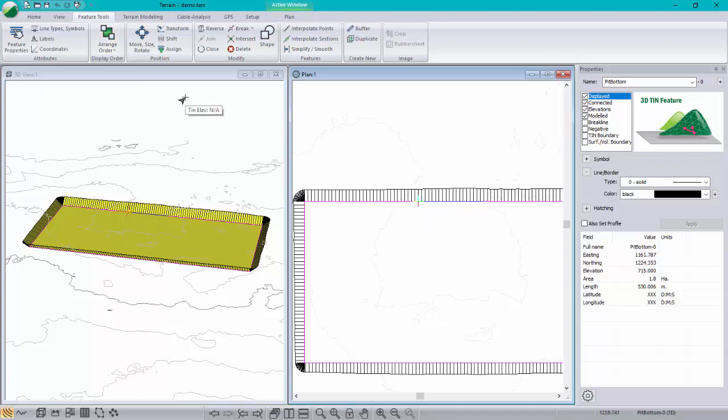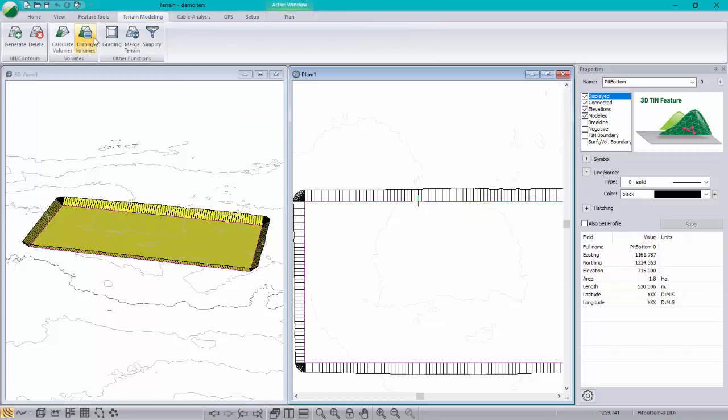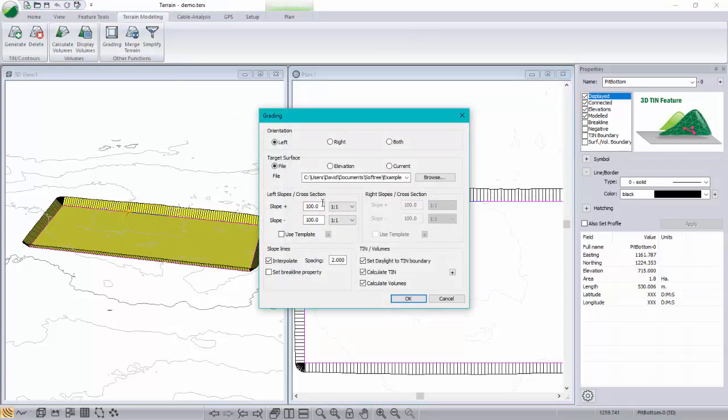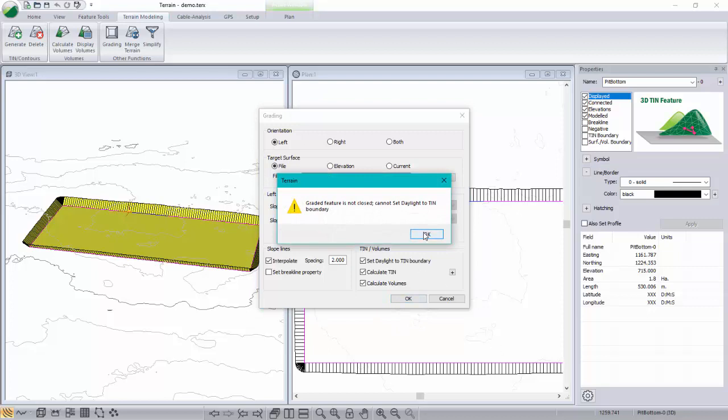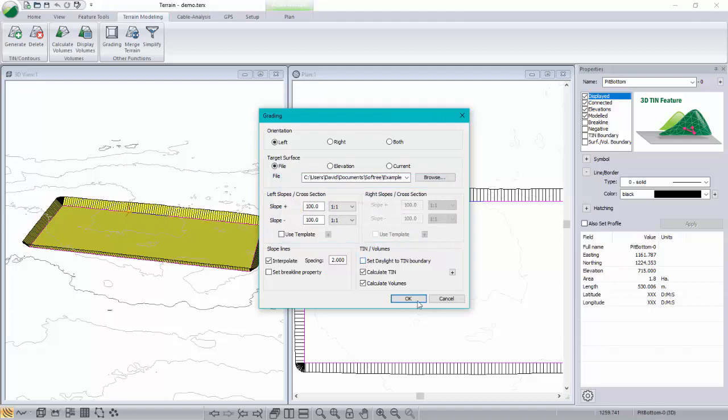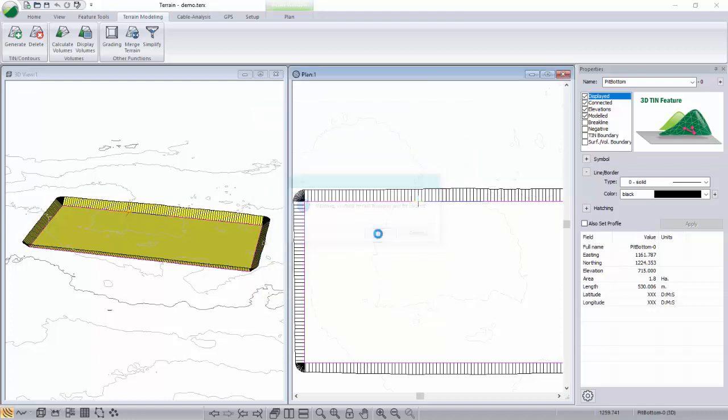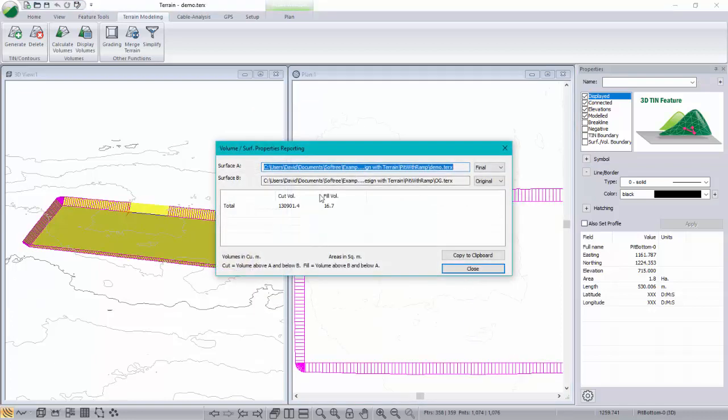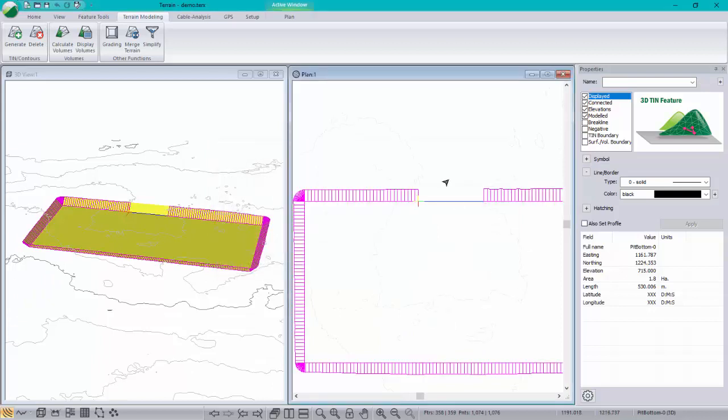Okay, so we're going to regrade this feature. We can keep the slopes the same here. And because this is no longer a closed feature, we do need to turn off our daylight to tin boundary. Okay, and it's done. And notice that it got rid of the slope lines there for where our ramp is going to be.